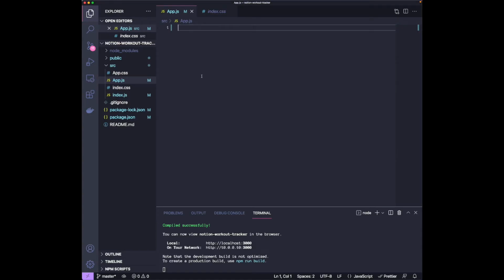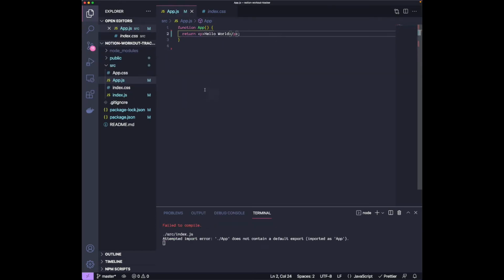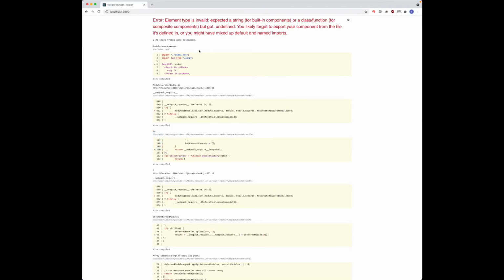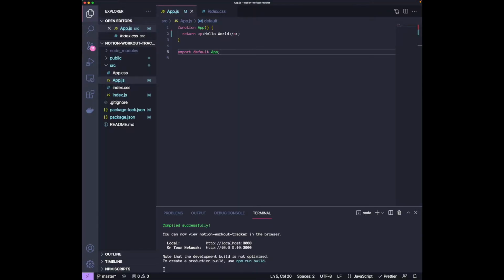All right, so let's start by defining our app component. And then we can return hello world. We're not exporting it, I believe. Yeah, we're not exporting it. So we just do export default app. All right, so we're starting with hello world. So we know that we're starting from scratch.